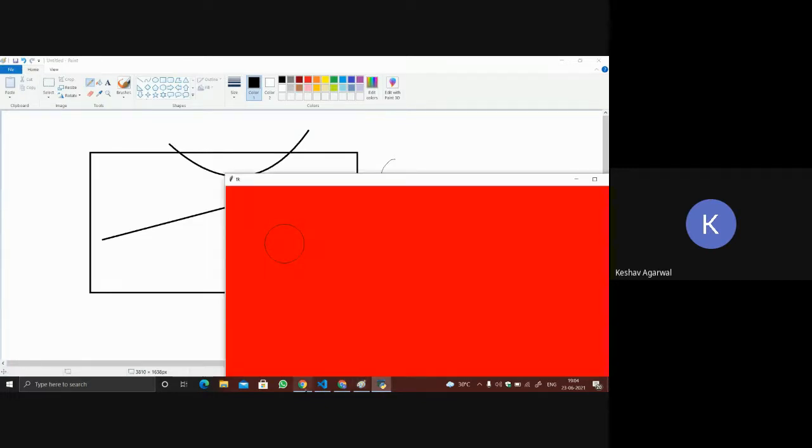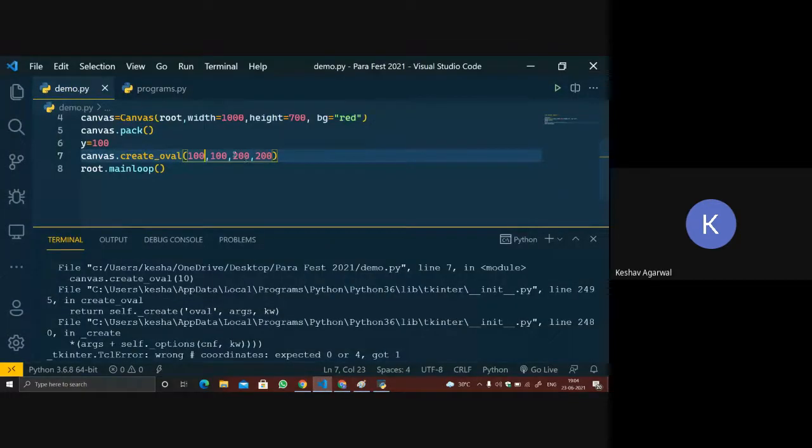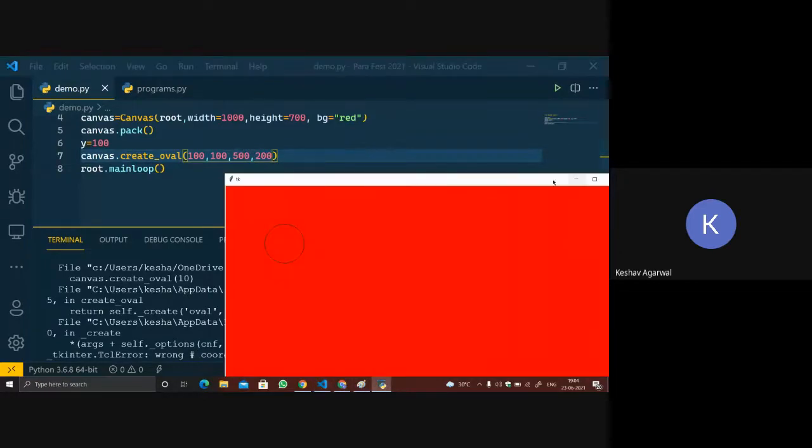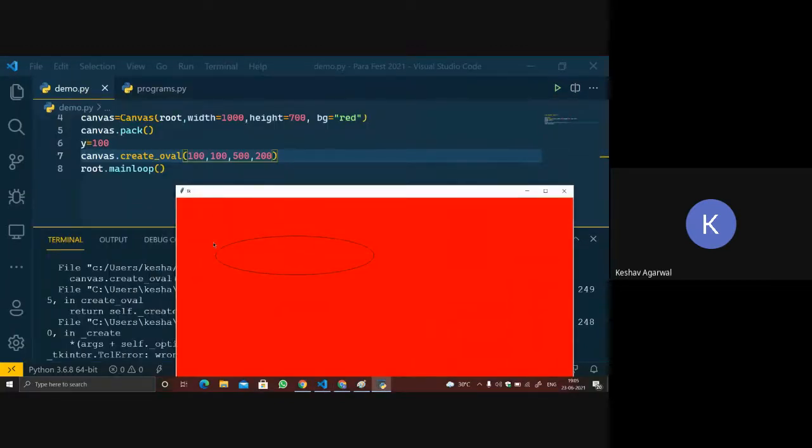So in the previous example, let me increase the size to 500 and run the code again. See, it is getting stretched. Why? Because the x is starting from 100. This is the x-axis, correct? So it is starting from 100 and ending at 500.